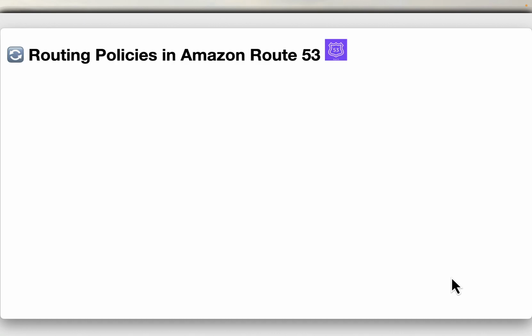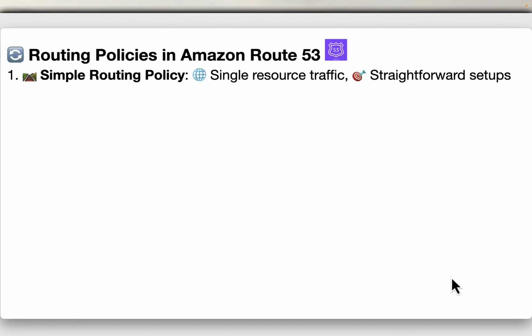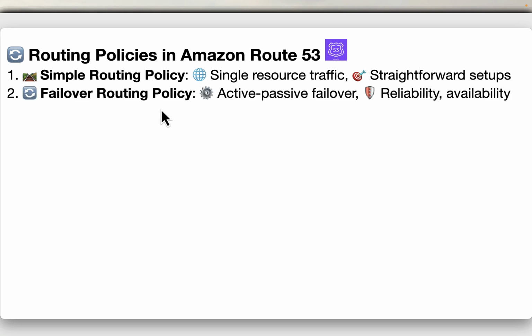Okay, next, routing policies in Amazon Route 53. So we have a couple of routing policies. First is simple routing policy. I will be going through all of it one by one. This is for single resource traffic and straightforward setups. This is a default policy. It just round robins. Second, failover routing policy. This is active passive failover.